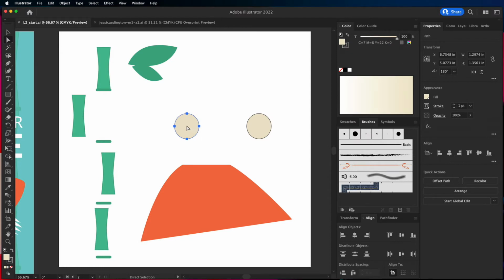Now, if you were to just click in the middle of this object and drag it, it's going to look like it performs just like the selection tool. But where the power of the direct selection tool comes in is that you can select one of these pieces or 2 of these pieces or 3, and you can adjust it.